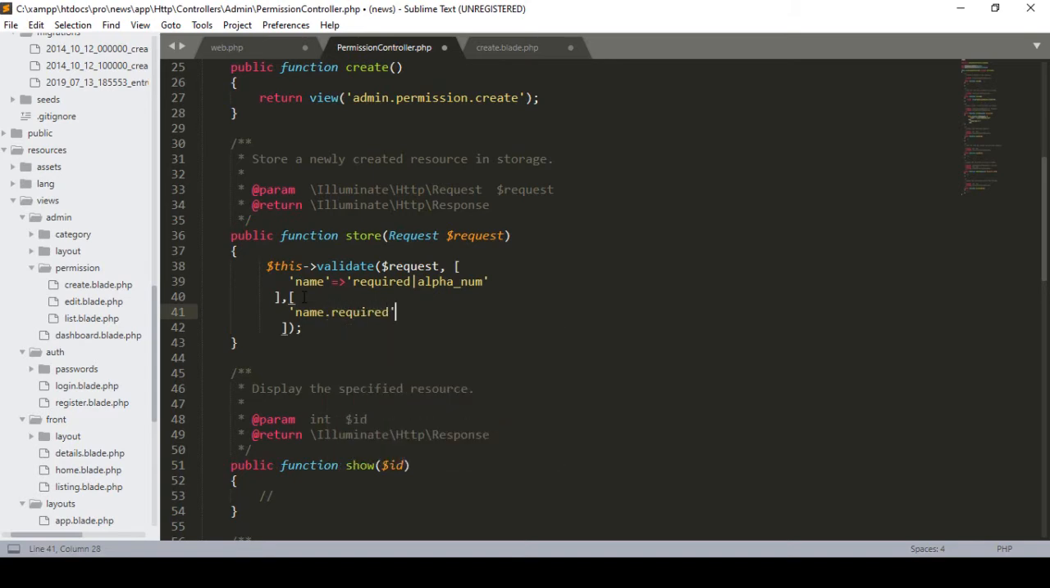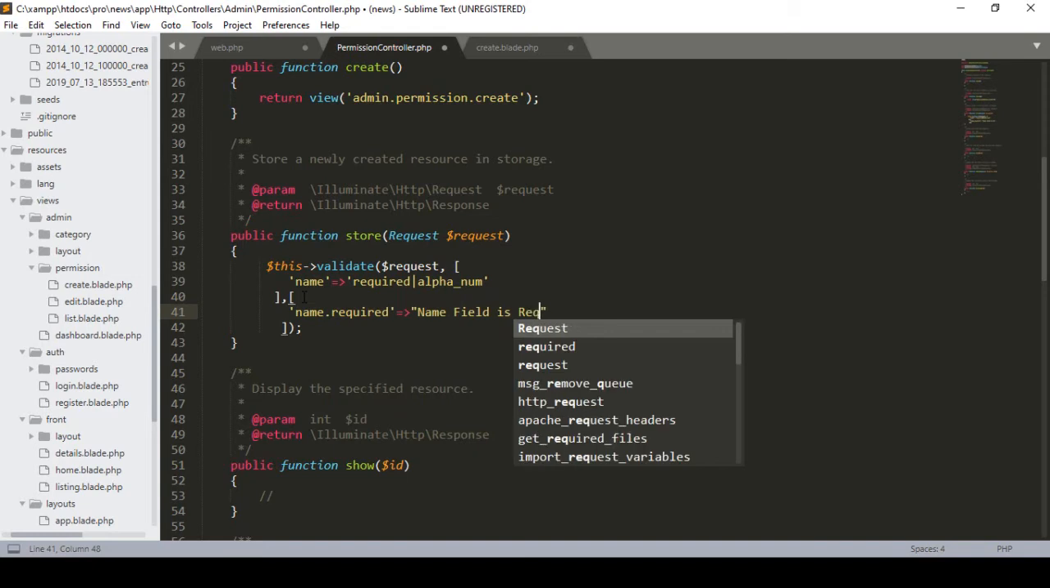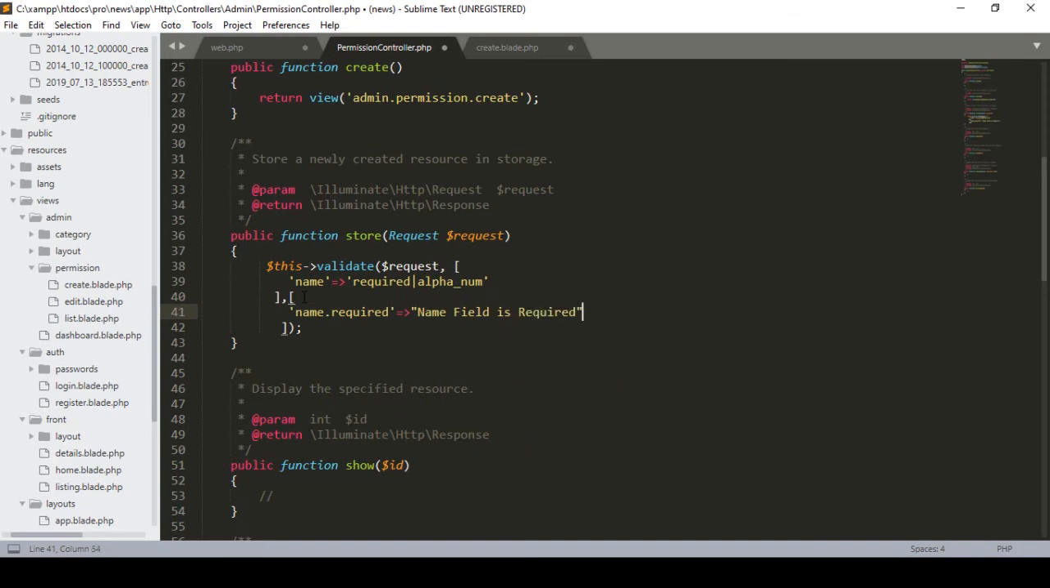Okay, name is required, and when it is required, it should show some message. So here I'm defining the message as "The name field is required." So this type of message should be displayed, and I'm also defining it as alpha_null. So you should also check with this one. It's pretty simple.